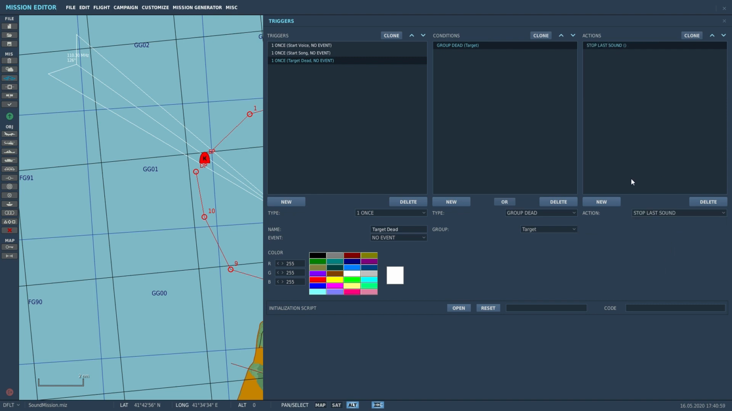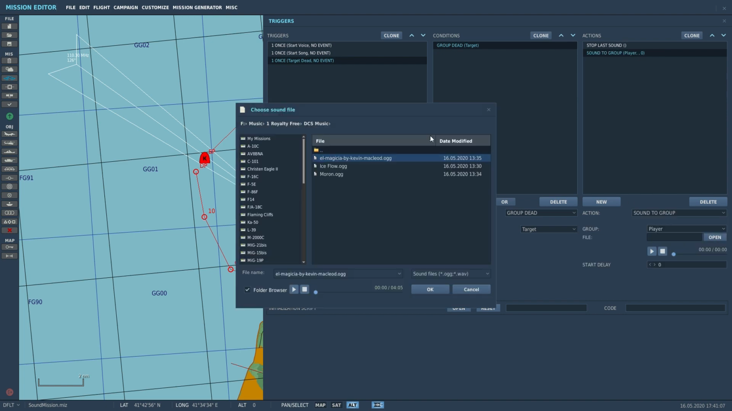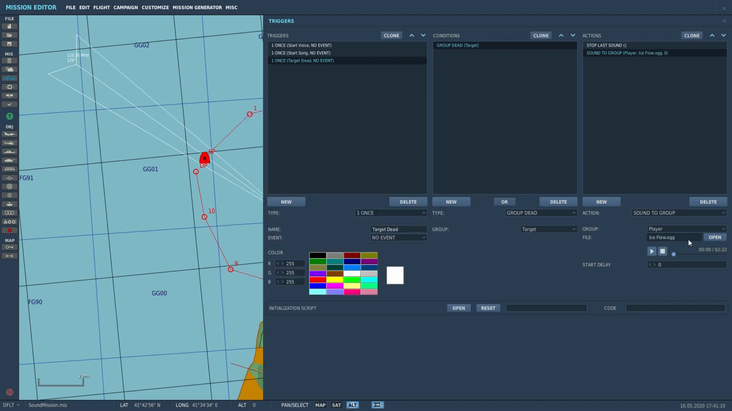So we're going to stop last sound again, and we're going to create a new one once again to play sound to group. Group is player, open, and we're going to pick this other royalty-free song. And of course, like I said, you can listen to them here if you want to make sure that it's the right thing. So I have 3 triggers. I think they all look good.